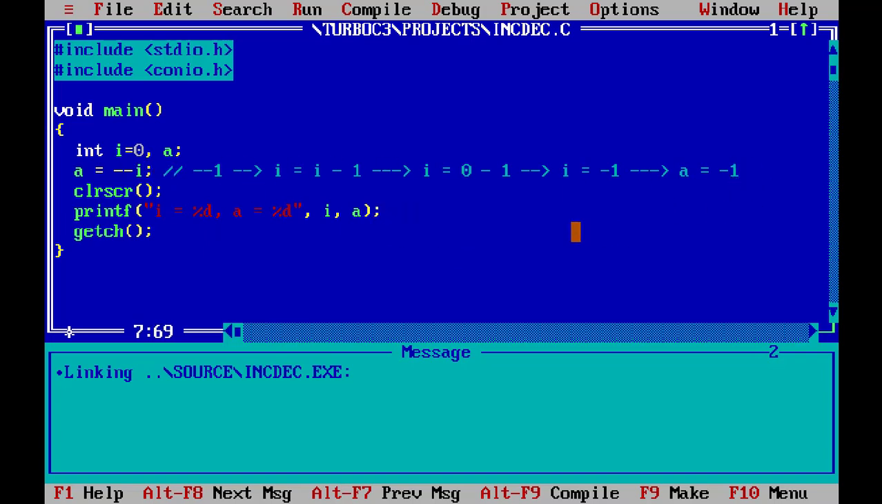We'll be discussing the pre-increment and post-increment operators, and we'll be using them in many of our applications.